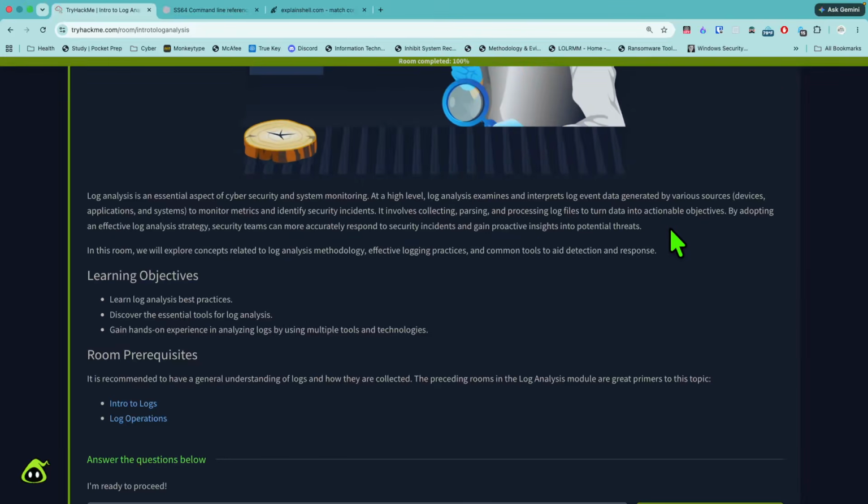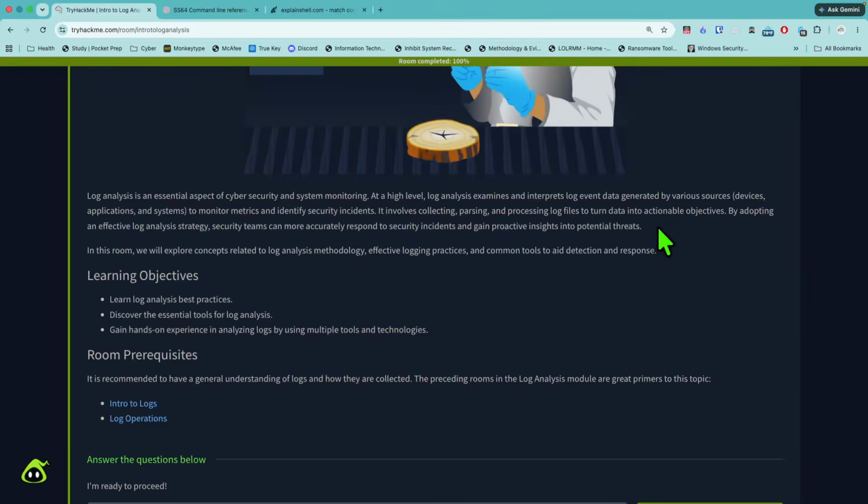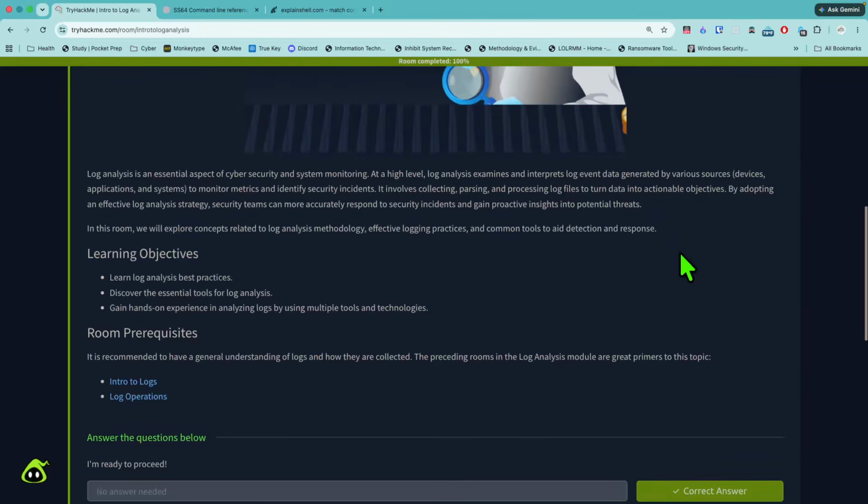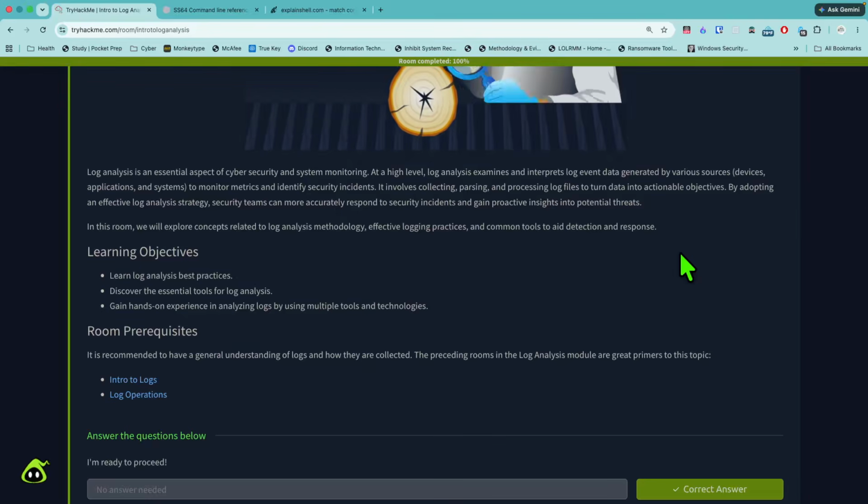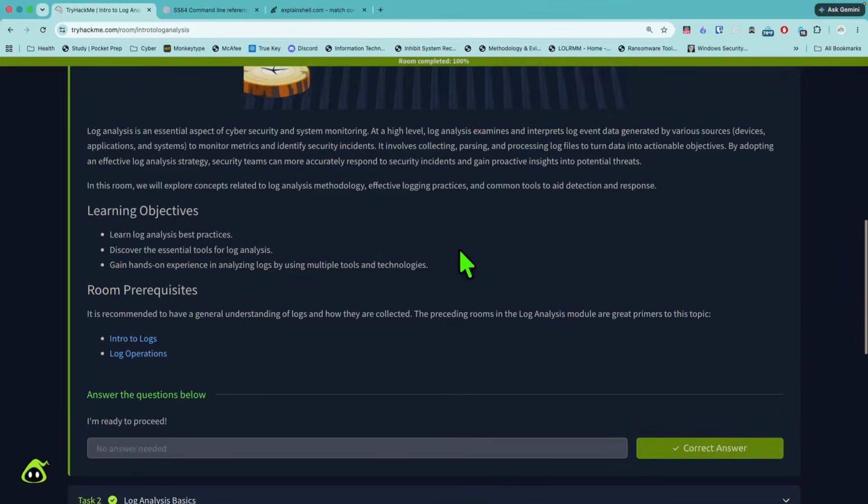By adopting an effective log analysis strategy, security teams can more accurately respond to security incidents and gain proactive insights into potential threats. In this room, we will explore concepts related to log analysis methodology, effective logging practices, and common tools to aid detection and response. So these are the learning objectives right here. We're going to learn log analysis best practices, discover the essential tools for log analysis, and gain hands-on experience in analyzing logs by using multiple tools and technologies.